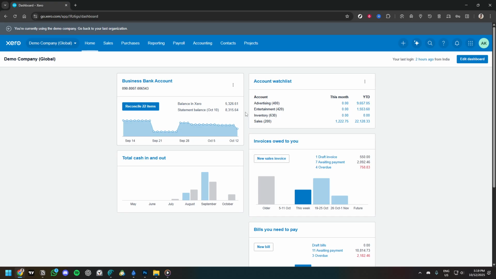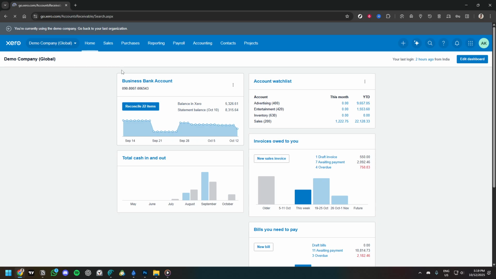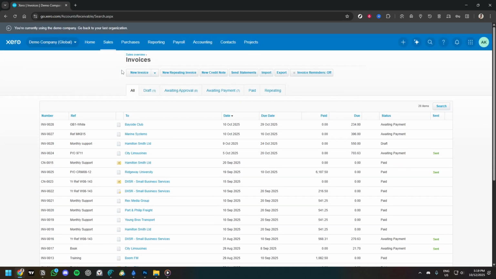With the dashboard open, look for the Sales tab on the top navigation menu. Click on Sales, which will then bring up a few more options. From the sub-menu that appears, select Invoices. This will bring you to the Invoices section where you can view all the invoices you've generated.